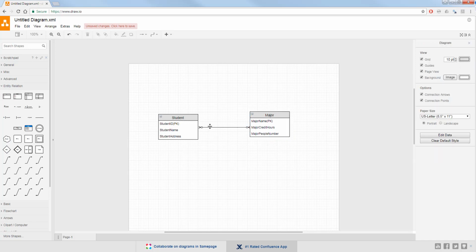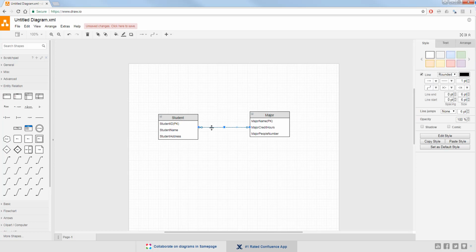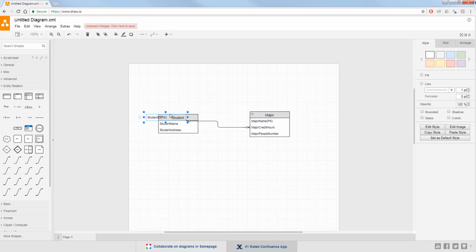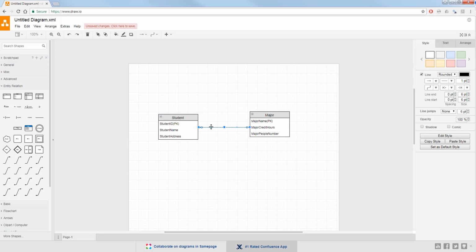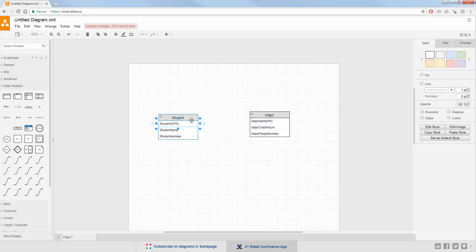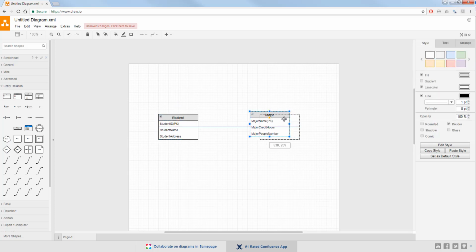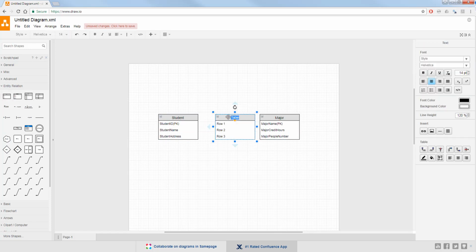Now you know that you cannot have a many-to-many relationship because you cannot implement this kind of many-to-many relationship using tables, or it's very hard to implement using tables. So what I will do, I will replace this many-to-many relationship, the so-called non-specific relationship, with an associative entity. And this associative entity would be called, let's say, student major registration.